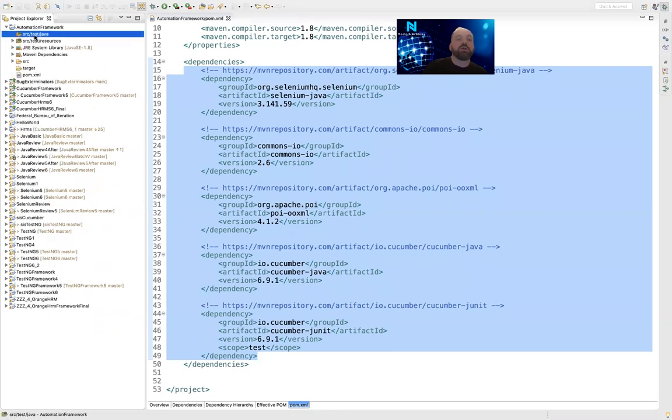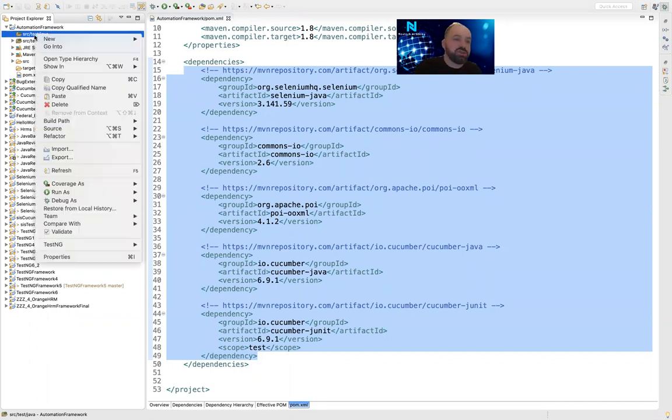So in this folder here, src/test/java, here is where we keep our Java code, right? And here I'm going to build a structure. So I'm going to start here with new. I'm going to create a package.